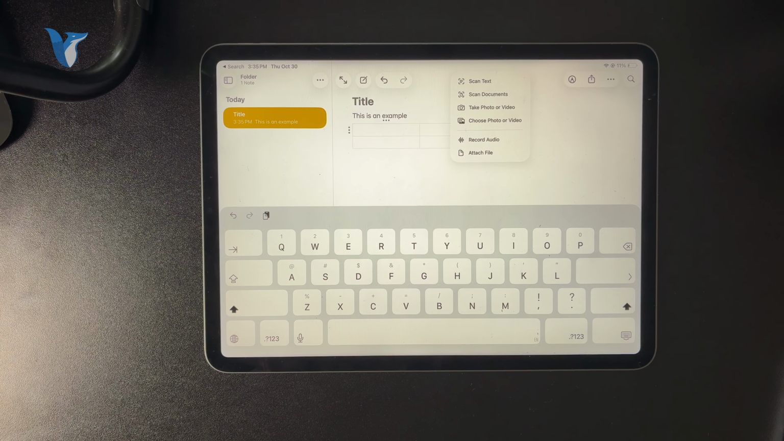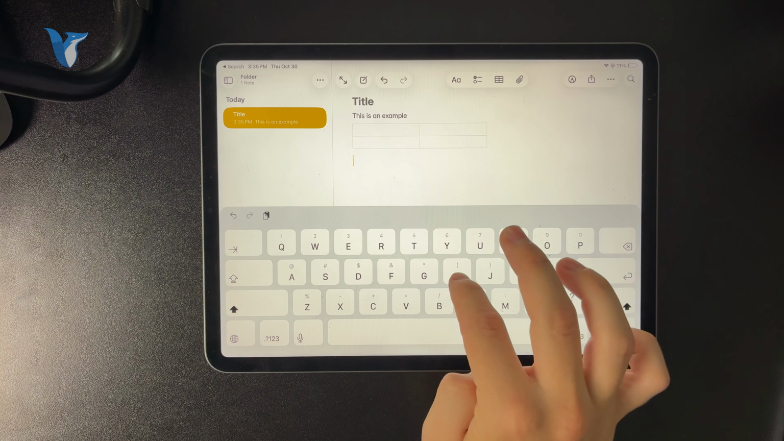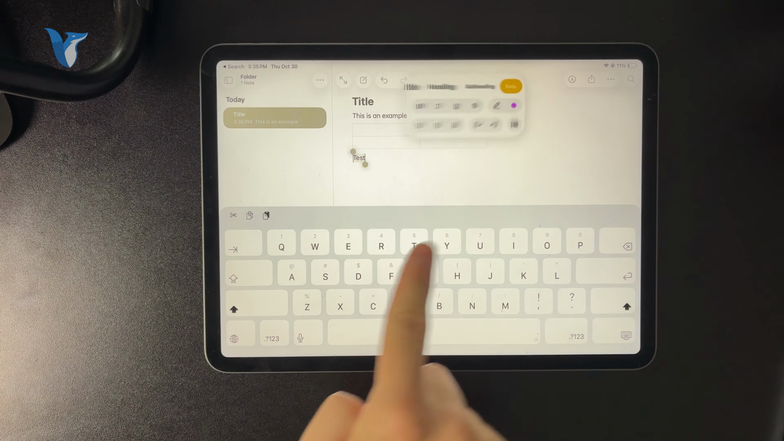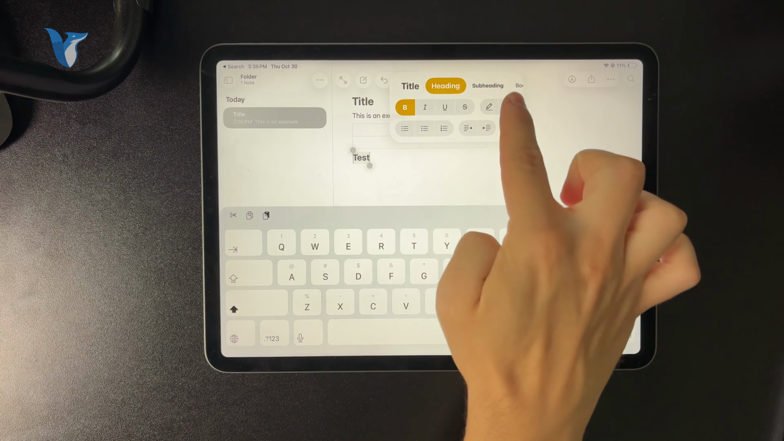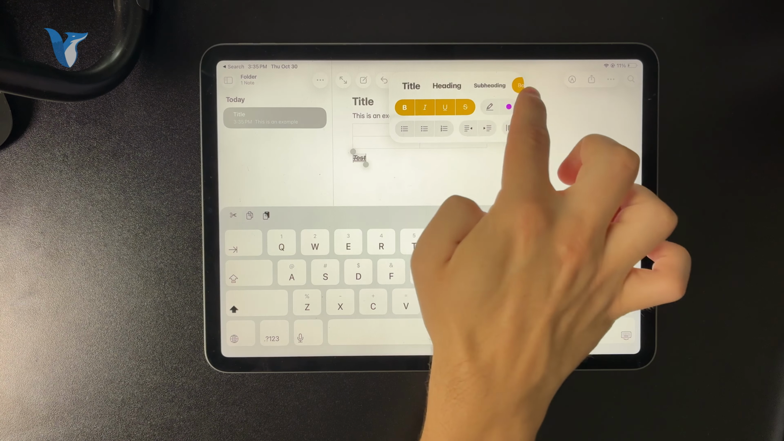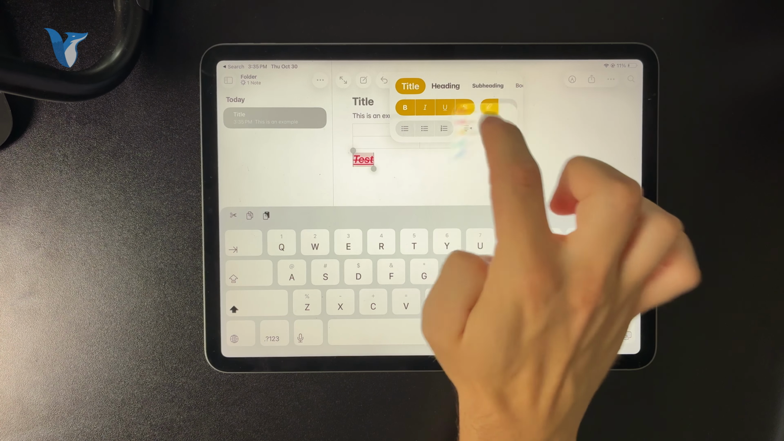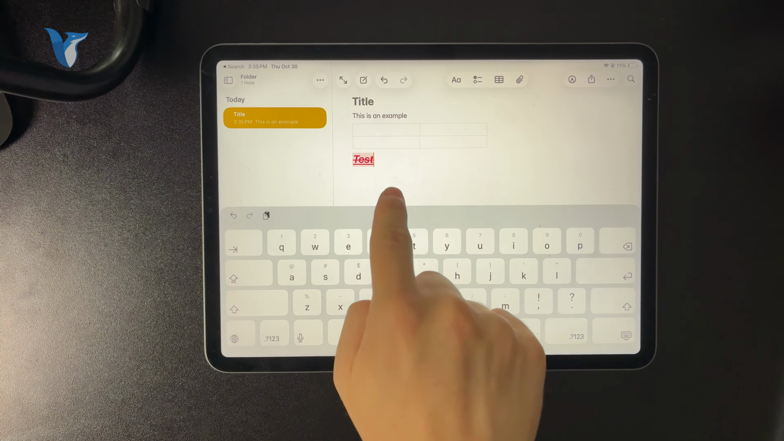Keep in mind, however, that we also have the formatting option, which is the AA, and this lets you insert another title, heading, subheading, or even make the letters or words underlined or struck through. So many options right there, so you can play around with it. But at the end of the day, you need to know what you're writing down, and you get the whole idea behind it.